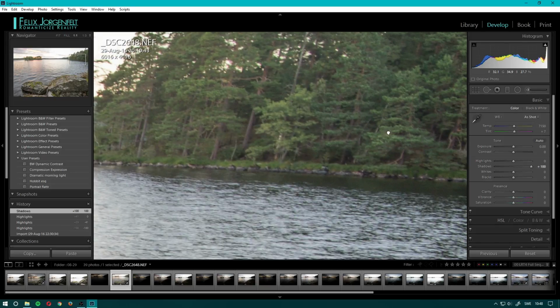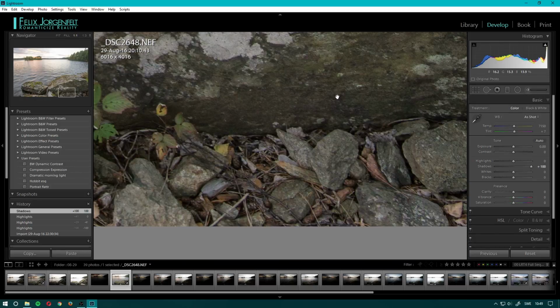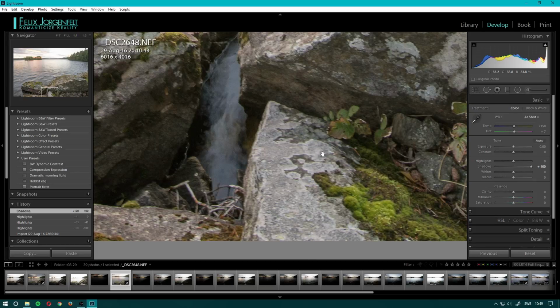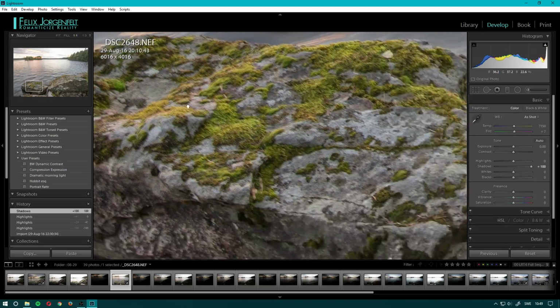What I also do is I usually zoom in just so I can see the noise levels. As you can see, it's not that high. This picture isn't sharp, of course, it's just one of the test pictures that I took at the start.